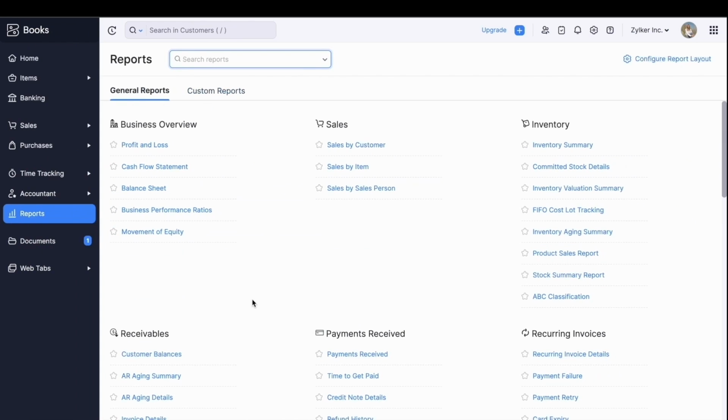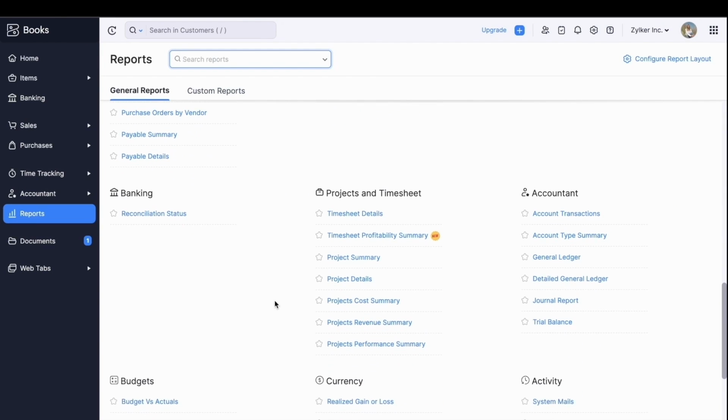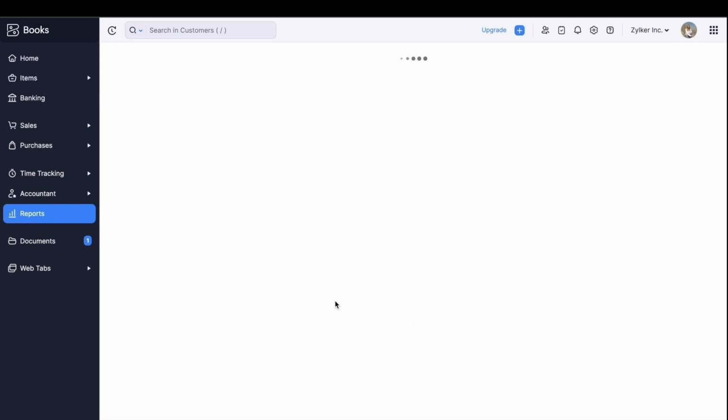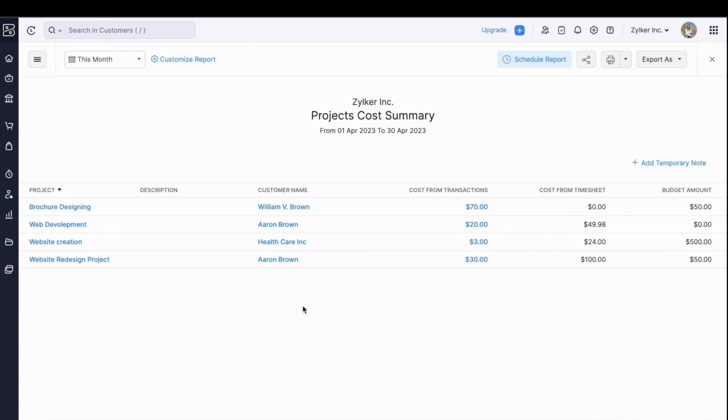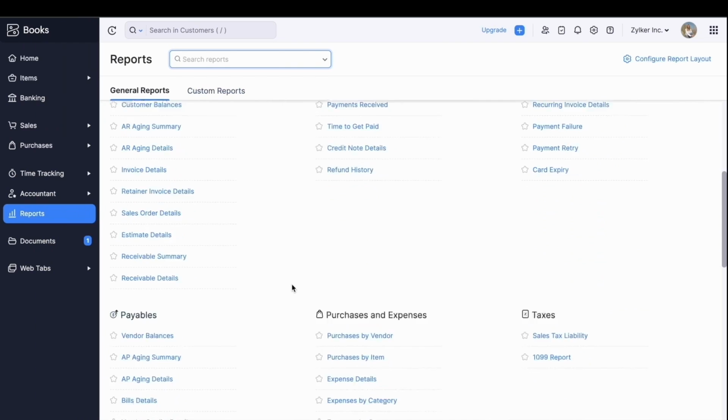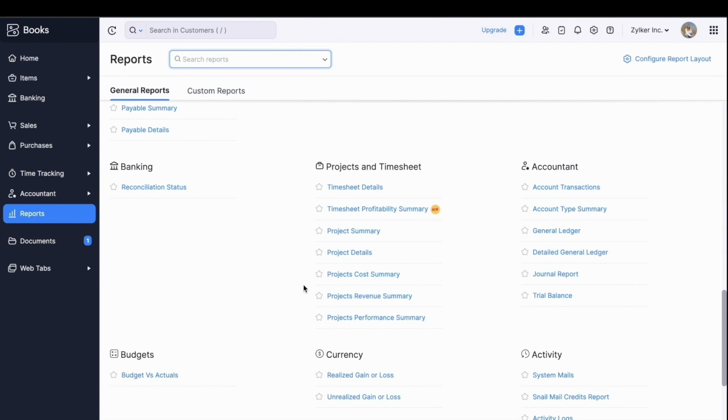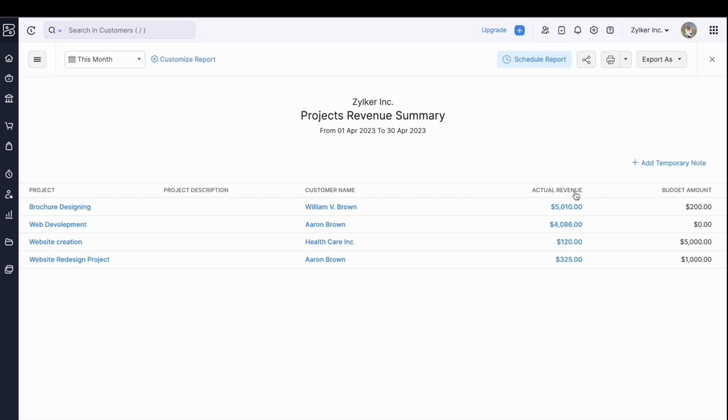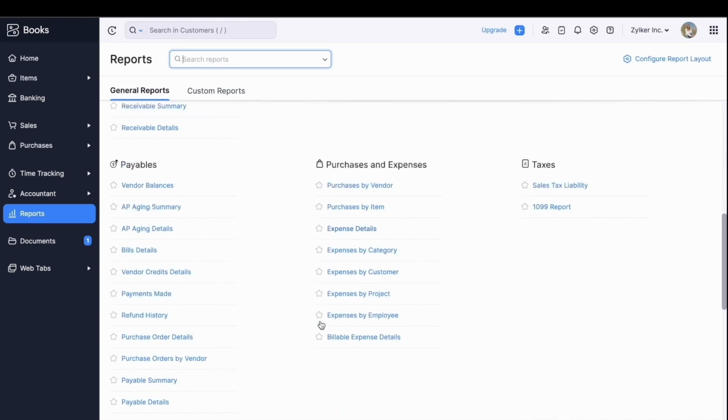We have 3 budget reports: the project cost summary, the project revenue summary, and the project performance summary. As mentioned earlier, when you create a project, you can mention both the revenue budget and the cost budget. Based on this value, you can run these budget reports. The project cost summary and the project revenue summary reports will show the actual cost or revenue from the transactions and the budget amount. This employee can now see the budgeted versus the actual revenue or cost, and it will give him a better idea on how to stick to the budgets initially planned.